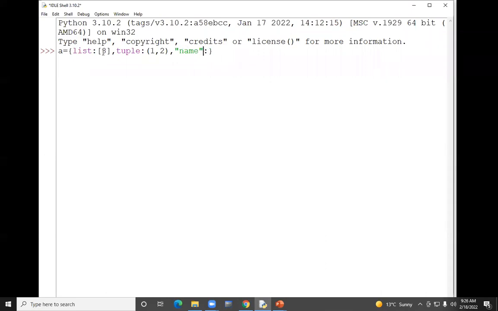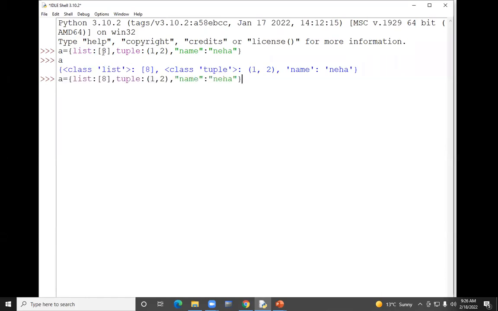This is the syntax. You can give any data type as the key and any data type as the value. I will write here Neha. Then press enter and I will check. This is my dictionary value. Here I have used the constructor, so that's why in my output I am getting the class list instead of the key value. Here I will make some changes.